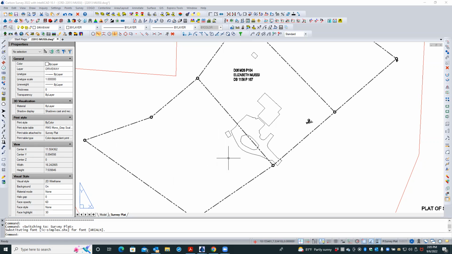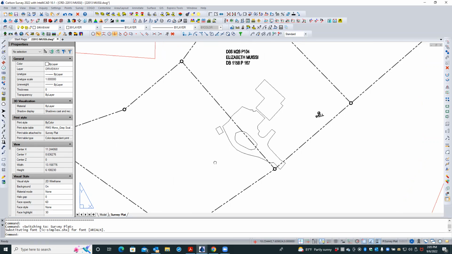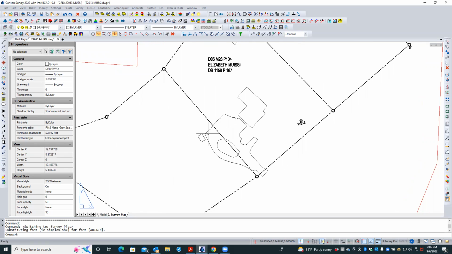Okie doke. So what's going on? Okay, well, what I have here is an asphalt area, and in the middle of it is an island. And when I try to hatch it, it hatches everything, including the island. And I just want the asphalt hatched. Yep, all right.